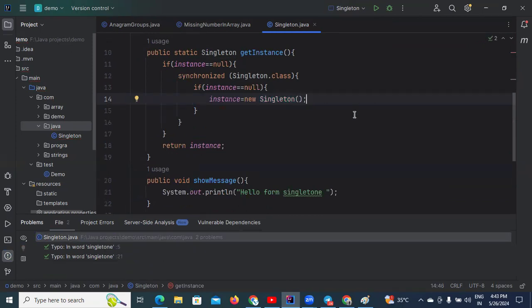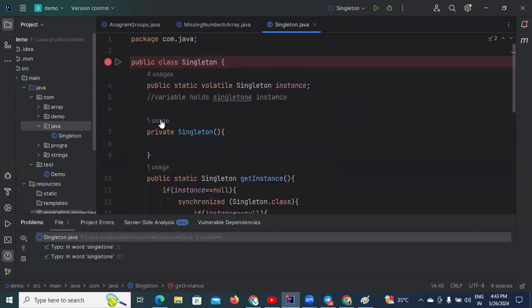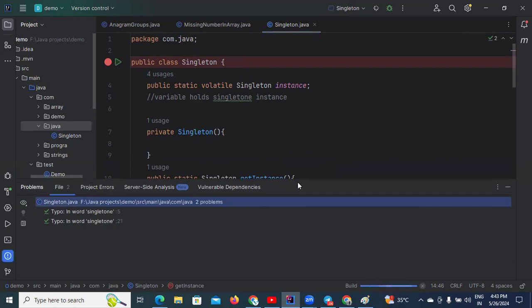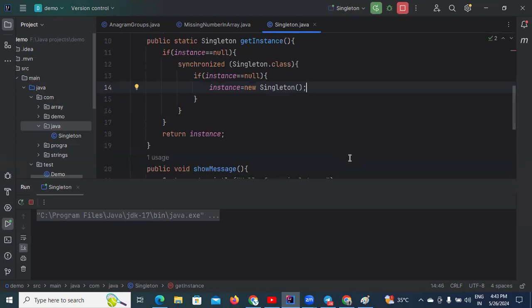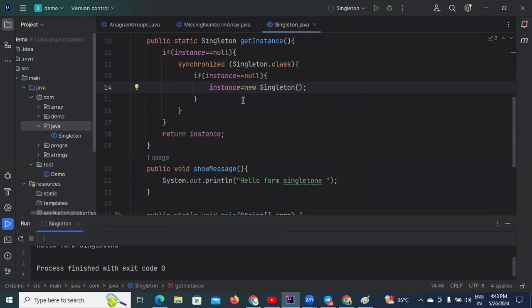So let me run this program, guys, and we will see the output of this, whether we are able to access that method with the help of the singleton class. Here we can access that. So this method will ensure that only one instance will be returned in a multi-threaded environment.